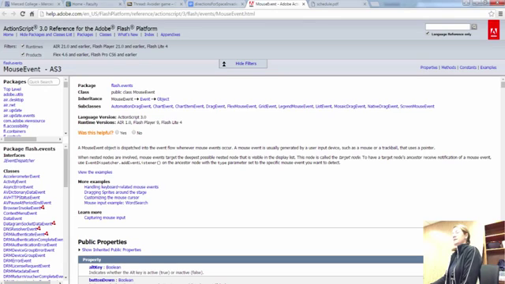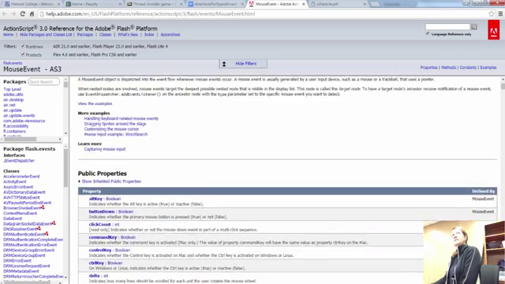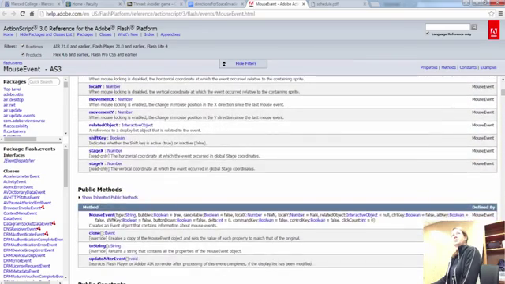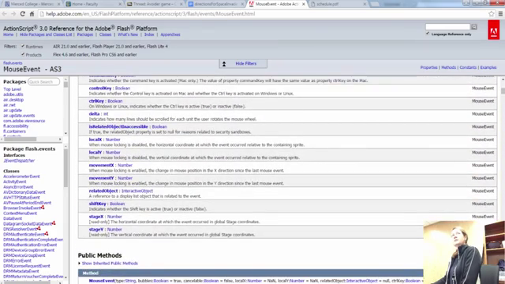I put a link to the API here in our notes, and we should start getting used to looking at this API, just for a few things at least. We are going to use this MouseEvent class. The class name is capitalized because it's a class name, and it's in the flash.events library. That's important because we're going to import this library so we can use the MouseEvent.